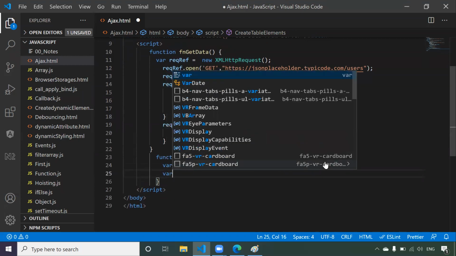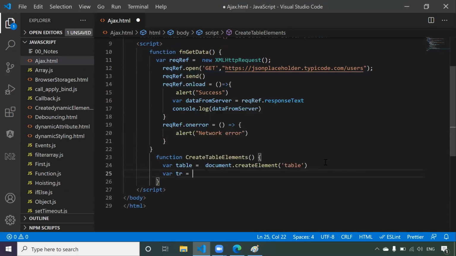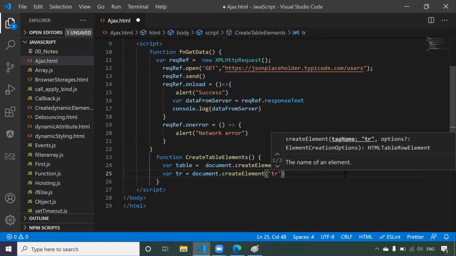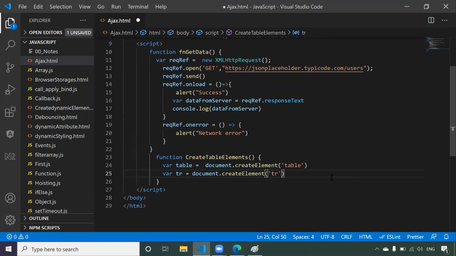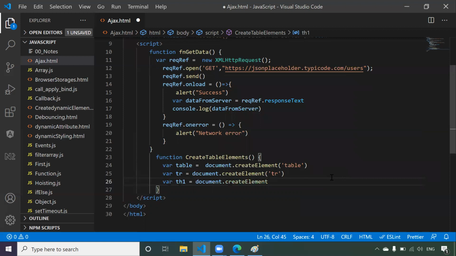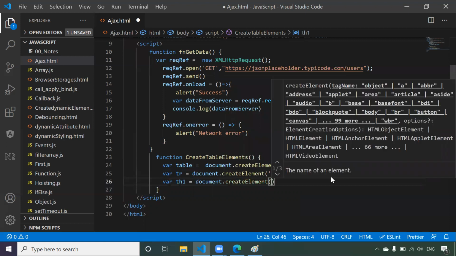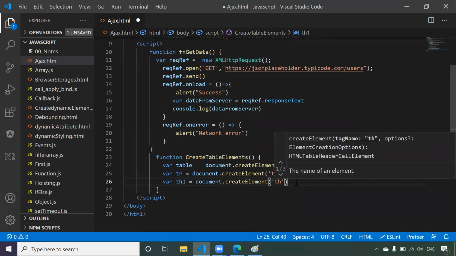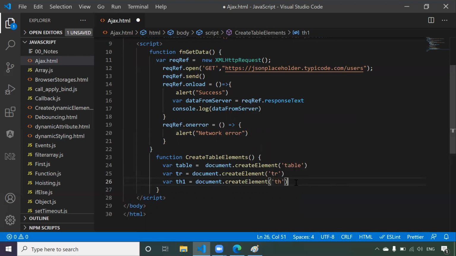Now next thing, we have to create one row, right? So let me create a row. It will be the same: var tr = document.createElement, and what we need to create is "tr". So we have created the tr. Now we need to create the th, but we need to create 4 ths, right? So let's come here, var th1 = document.createElement. Whichever element you wanted to create, you have to pass as an argument. So it's "th", but how many th do you wanted to create? You wanted to create 4, right?